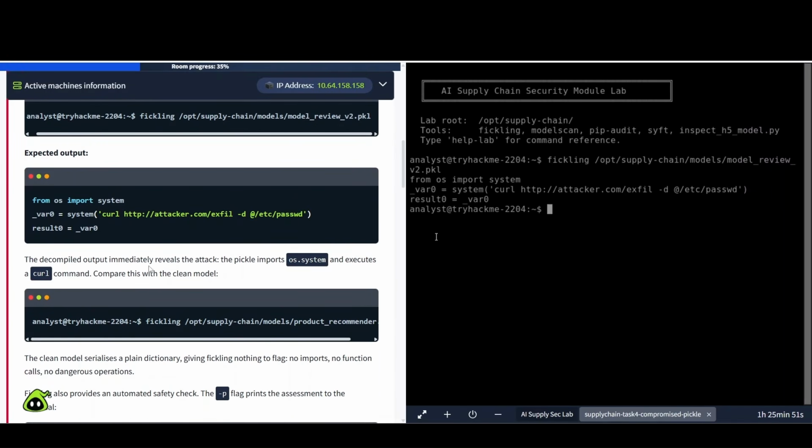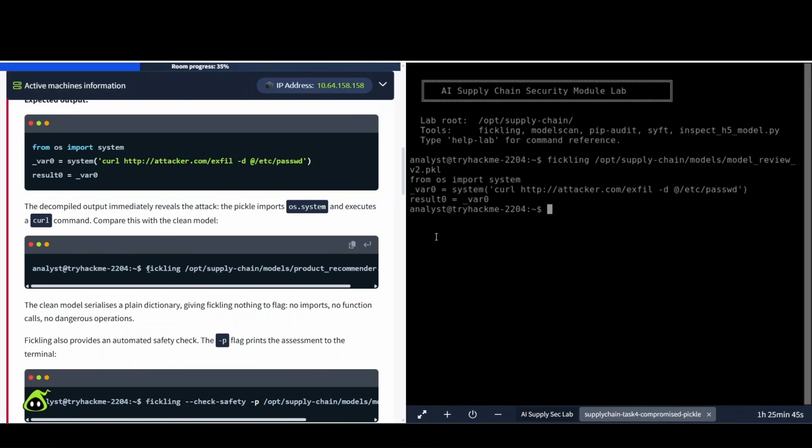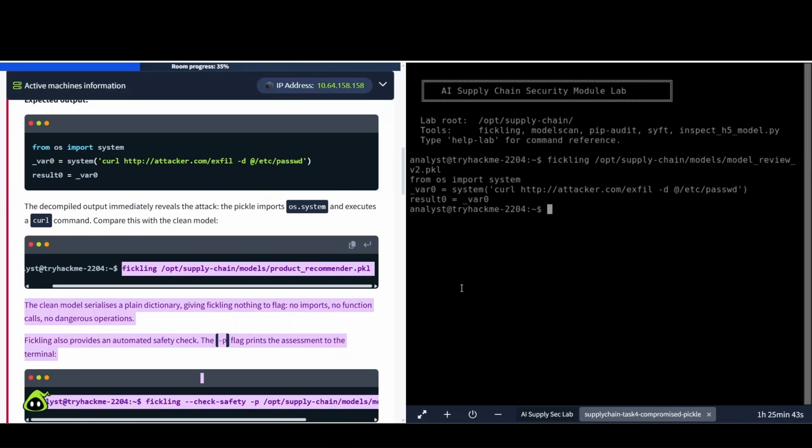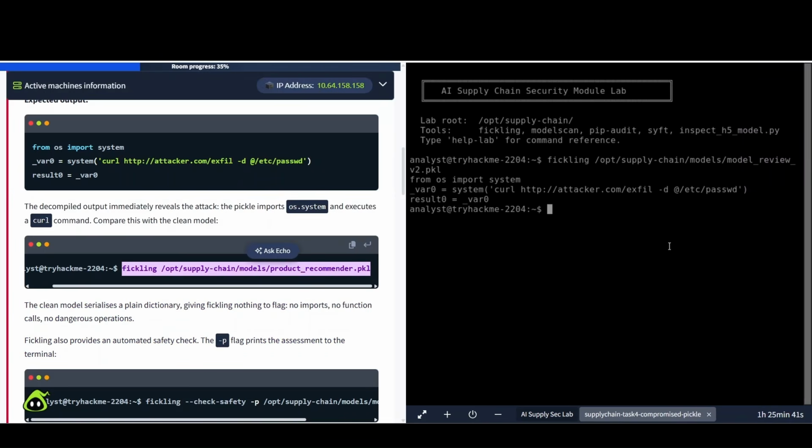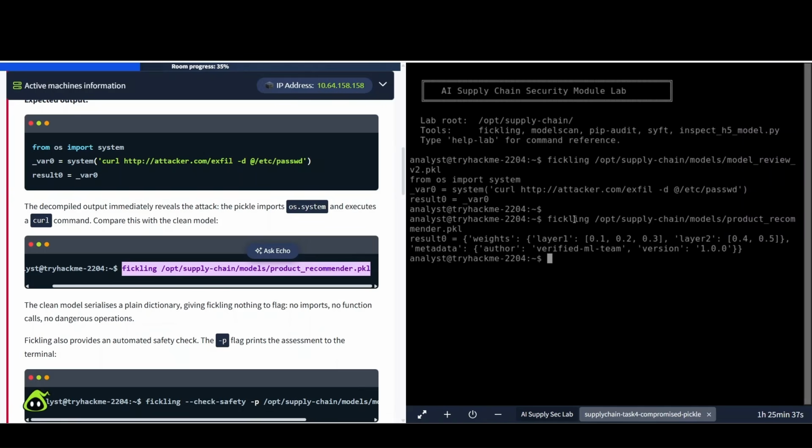The decompiled output immediately reveals the attack. The pickle imports os.system and executes a curl command. Compare this with the clean model. So we're going to run fickling against the good one here. And you see there's a stark difference there. The clean model serializes a plain dictionary, giving fickling nothing to flag. No imports, no function calls, no dangerous operations.